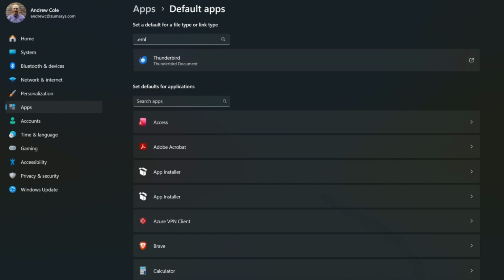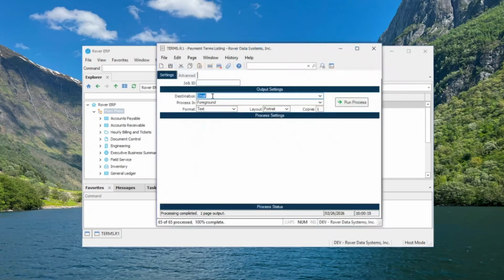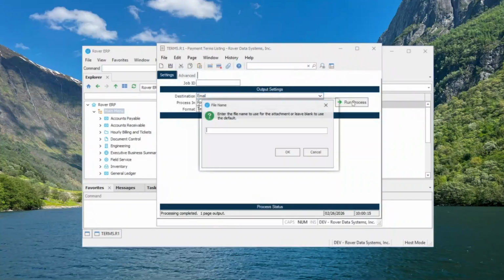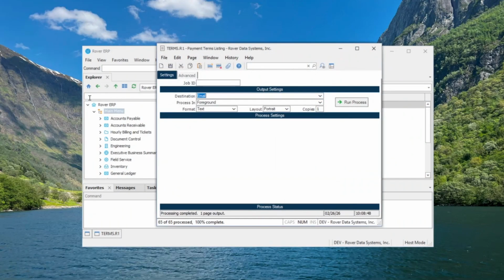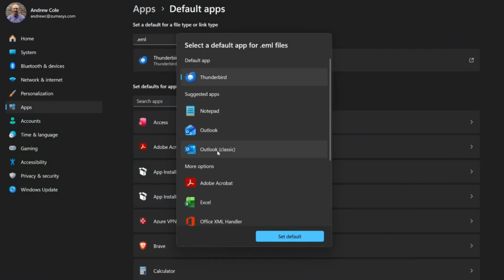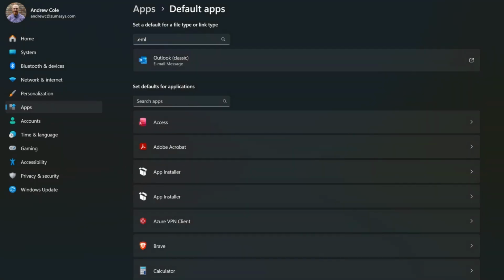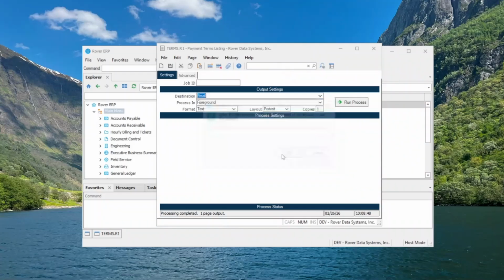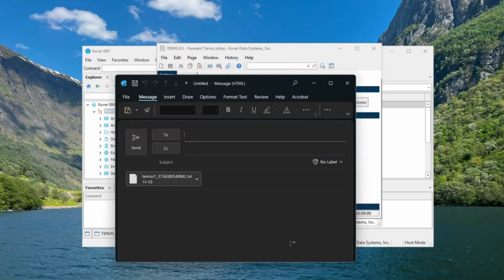So right now I'm set to Thunderbird. And if I run the simple report to email, hit run process, accept the defaults, it's going to launch a new draft. And okay, my Thunderbird is not set up anymore. Cool. Let's just switch it to old trusty Outlook Classic, set as default, run this again, formatting. And there's my draft. I'm in Outlook Classic.